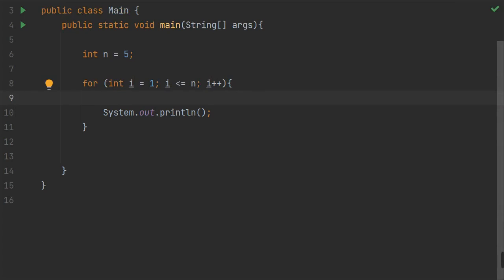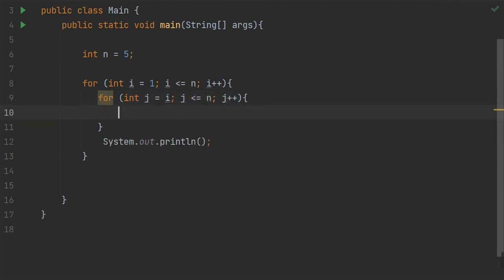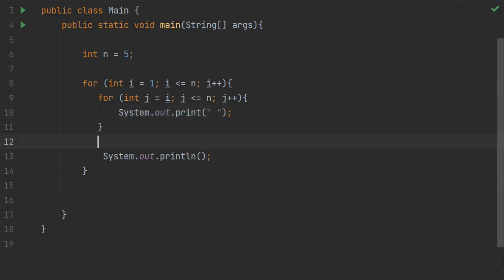So now let's create something new here. So for int j is equal to i, j less than or equal to n, and j plus plus. So don't forget, come back and clean your ln there. Now let's print out space only. Now let's come down here.